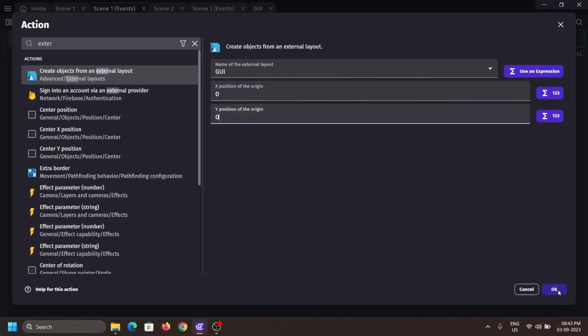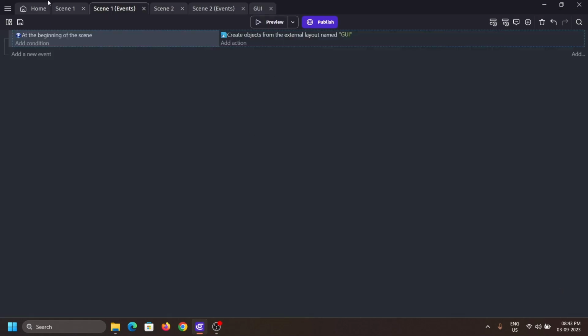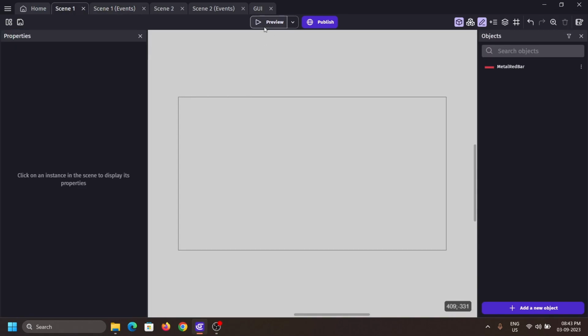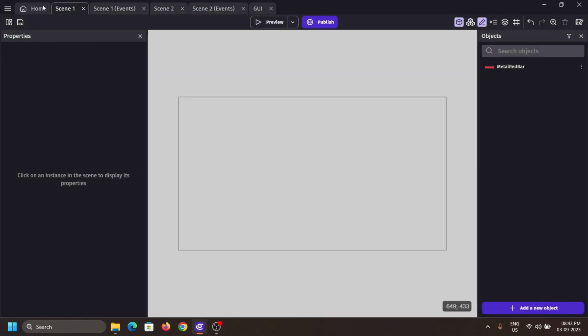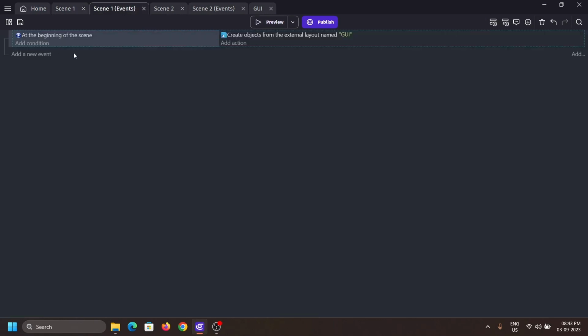And now I'll preview scene 1. As you can see, we do not have the health bar in scene 1 in our editing screen. However, if I preview it, the health bar will be here because I am creating it from the GUI layout. I can simply copy paste it in scene 2 as well.